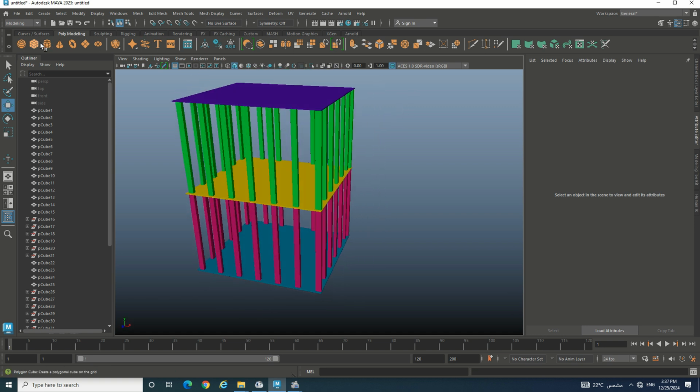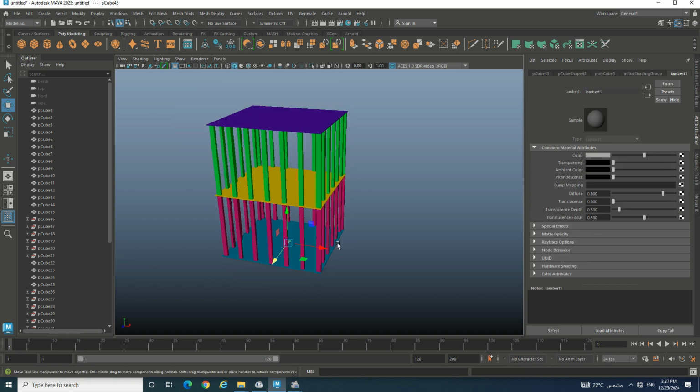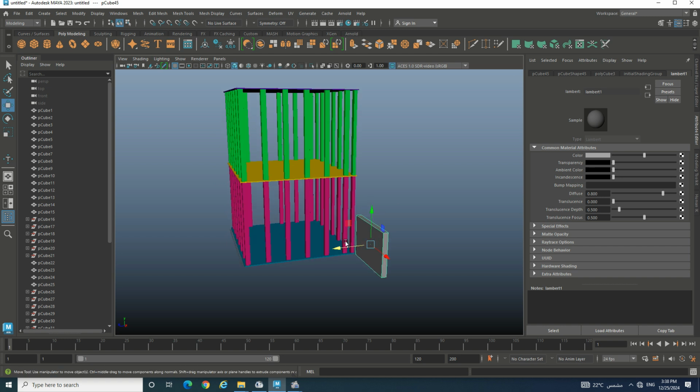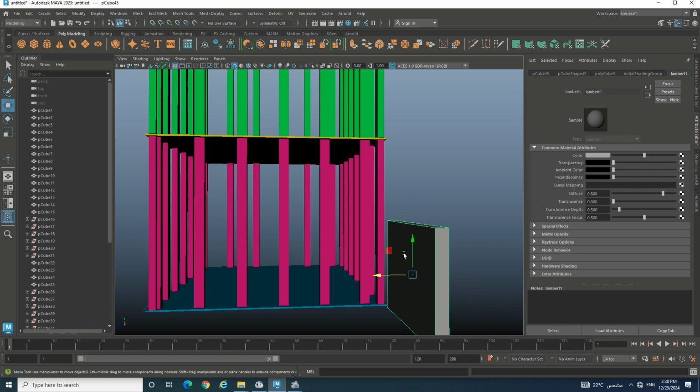Then I will create a new cube, a polygon cube. It will appear at the zero point in the middle of the scene. Then you move it, scale it, and move it up. Let's say I will create it on this side. I need to create a new part for the ladder, so I make it on this side.